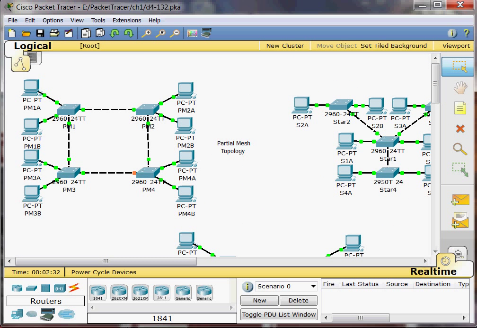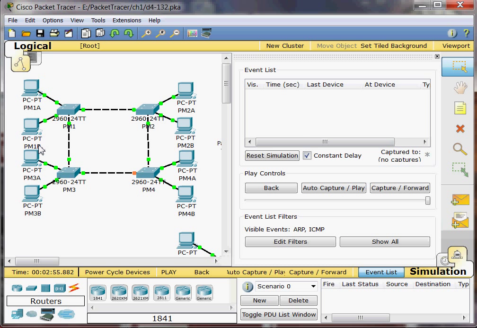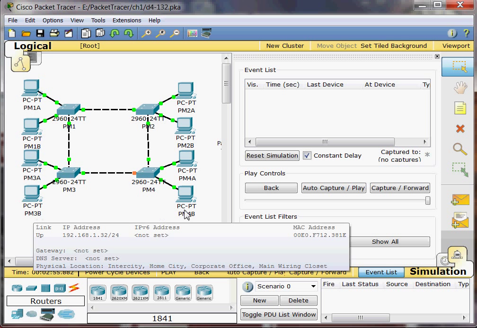So step 1, we're going to observe the flow of traffic on a partial mesh. Once the network has converged, enter simulation mode by clicking on the simulation tab. Obviously we can come down here. By default we're going to be capturing the ARP and the ICMP packets. So the first thing we need to do is autoplay and capture. And we're going to watch the traffic flow from PM3B to PM4B. Okay, so I'm just going to hit autoplay and capture.